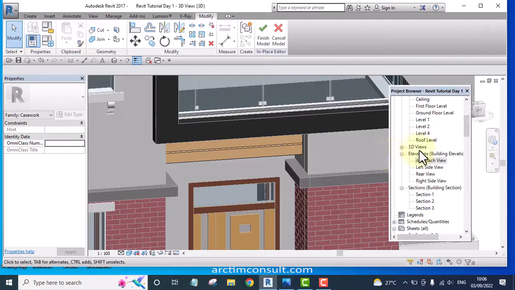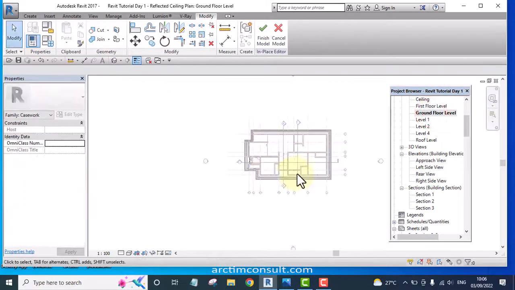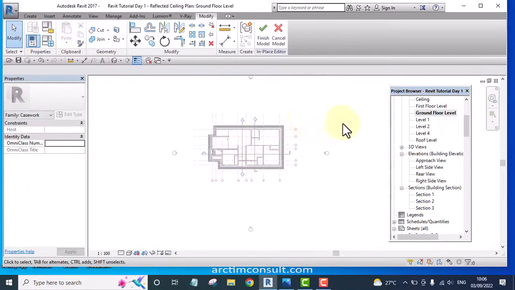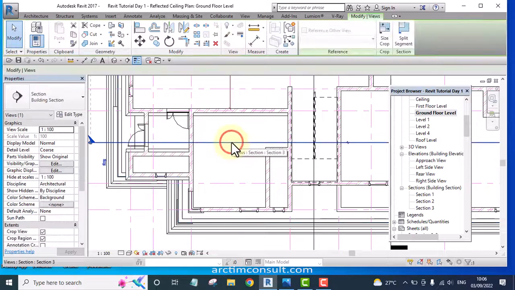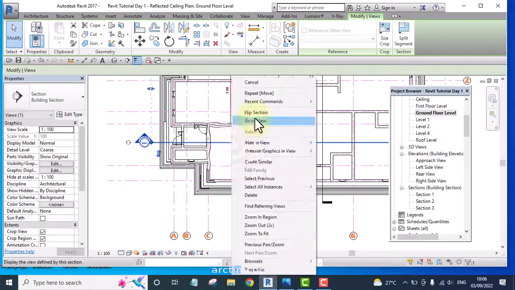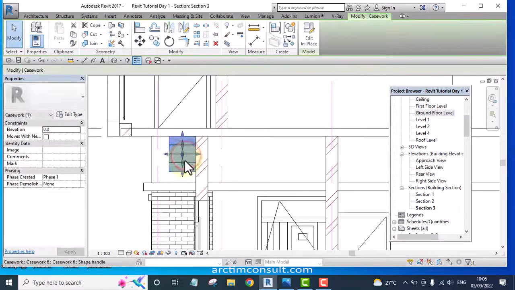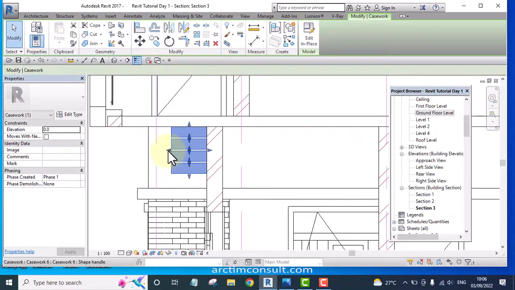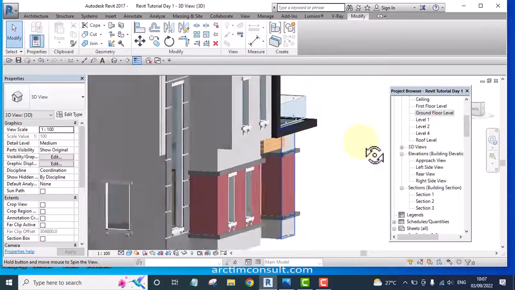So I'm going to go to section. Let's finish it first. If I go to this particular section, I can see it here. So from here, I can drag this node and push it out. Okay, and go to 3D and you see it is fine now.